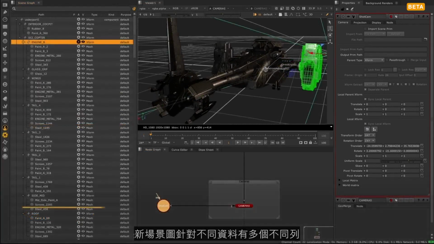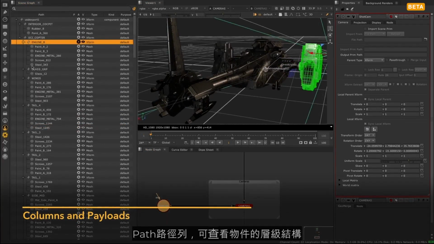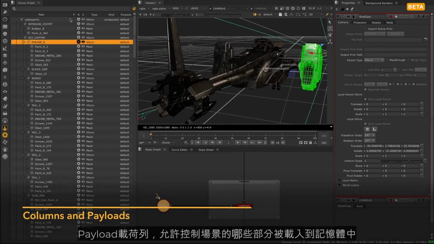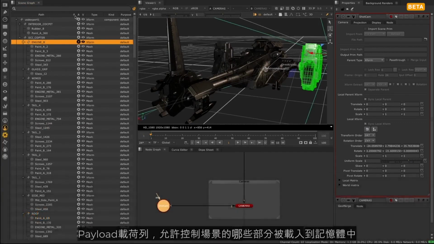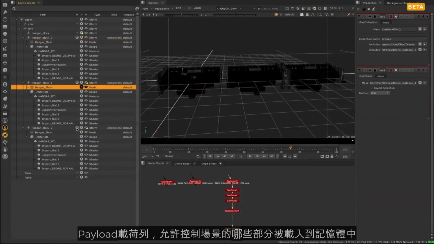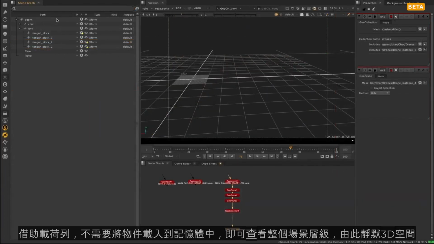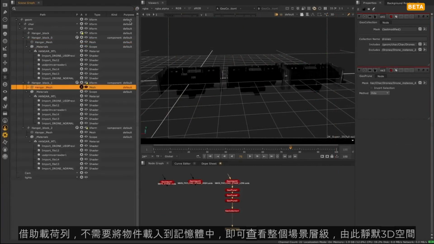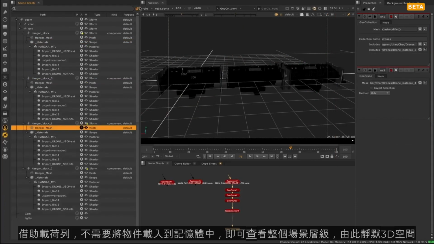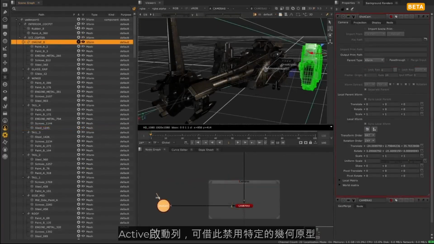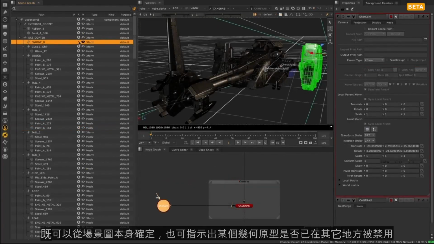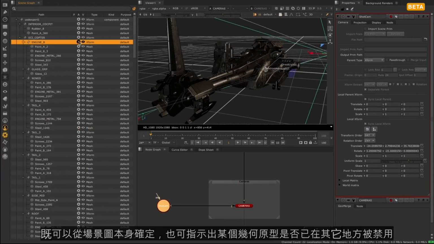The new scene graph has various columns for different data. A path column, so that you can see your objects in their hierarchy. A payload column, that allows you to control which parts of a scene are loaded into memory. With payloads, you can see your entire scene hierarchy in the scene graph without having them loaded into memory, and therefore Nuke's 3D space. There's an active column, which allows you to deactivate specific prims, both from the scene graph itself and is an indicator if a prim has been deactivated elsewhere.